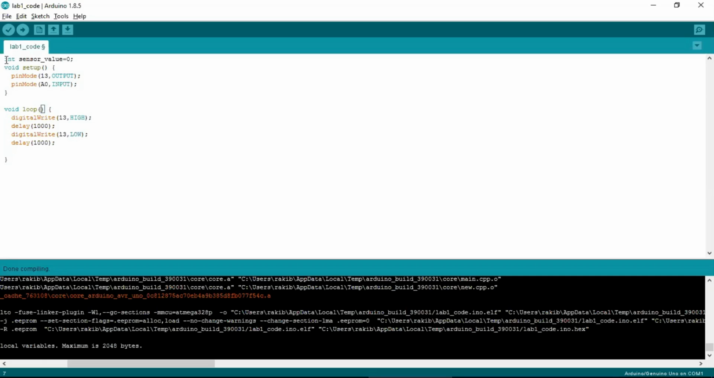And within the code, I actually first read the value. So sensorValue is equal to analogRead A0. We are reading the value at A0. And then whatever it has read, I want to use it in the delay function. So sensorValue. Similarly here, sensorValue. So the code is completed.